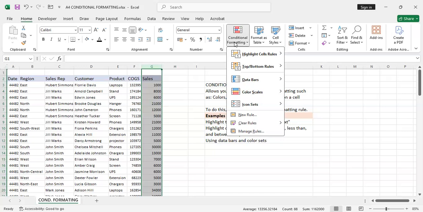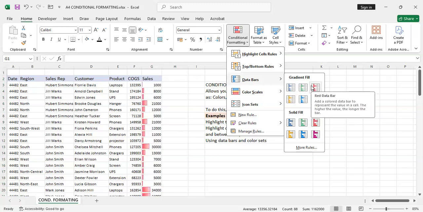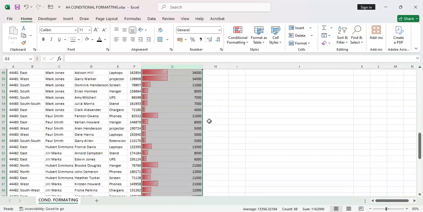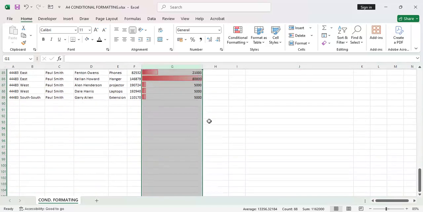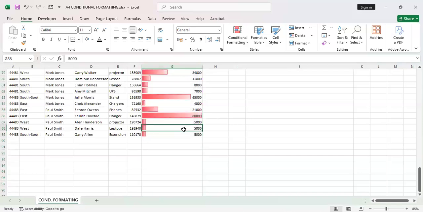Let's use data bars. This you can play with. I'm not going to spend time on doing this. Data bars, any of them you click, you can tell the value in the cell based on the length of the bar. It's that simple. Usually when you open this column wider, you actually see the data bars extend.